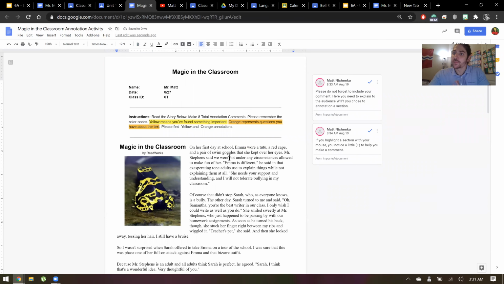All right, so the instructions say that I'm gonna read the story below, and I'm gonna make 8 total annotation comments. I'm gonna make 4 in yellow and 4 in orange, and together that's gonna make 8. And please remember, yellow means something you found really important, and orange is a question I have about the text, okay? So I'm gonna read the text, and as I read, I'm gonna make notes.